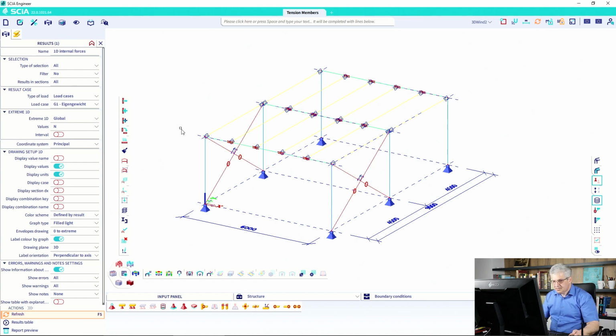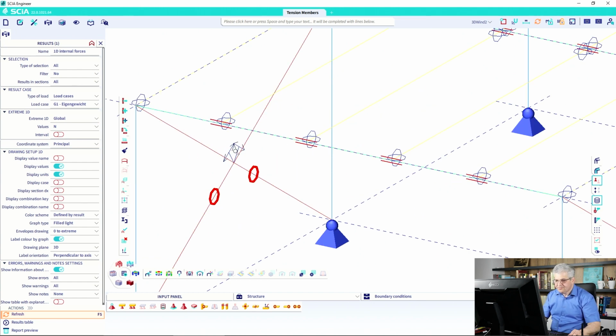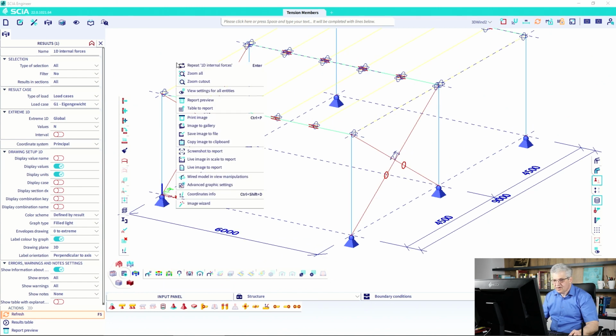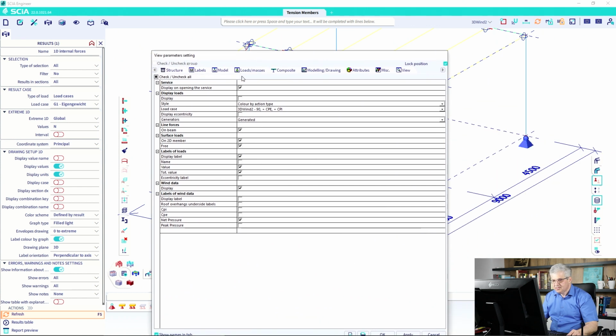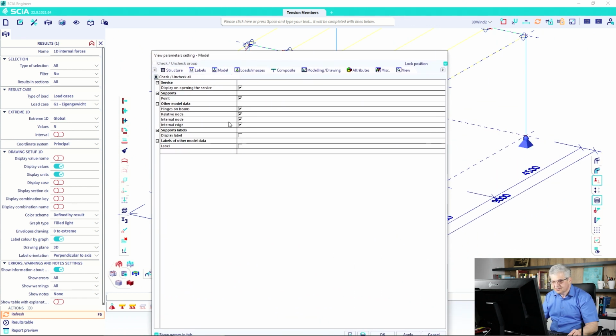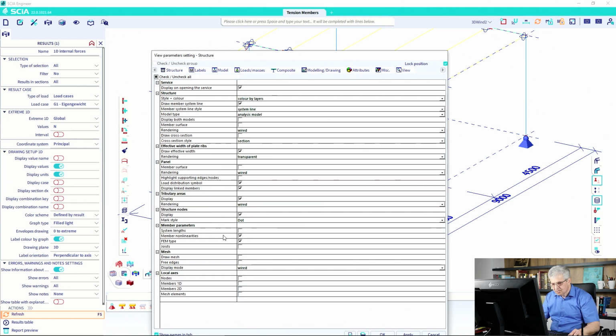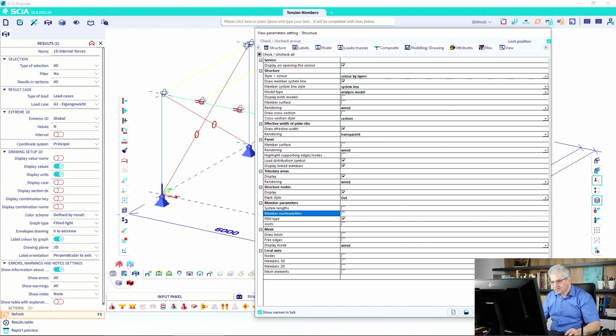Maybe a little bit back. If you want to remove these symbols, then right mouse button, go to the view settings, and then in the model there is internal, there must be, now this is in the structure, member nonlinearities here. So you can deactivate it, for example, apply, it's out, or activate. And also these circles, these are these FEM types, can be activated or deactivated.